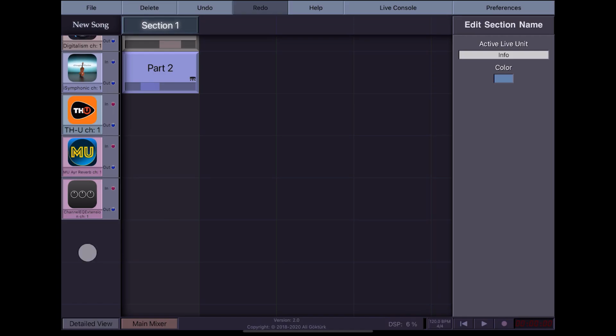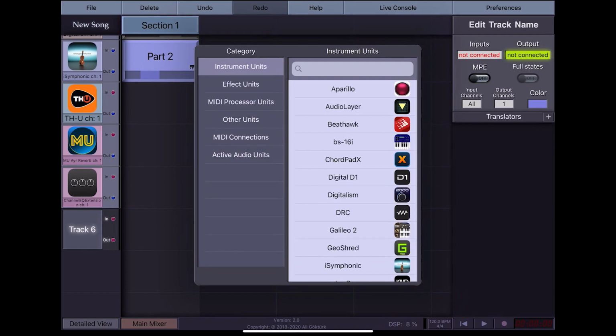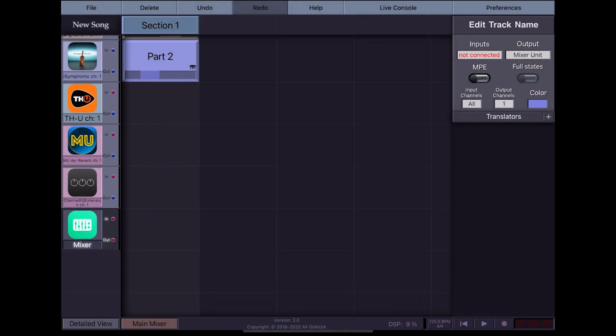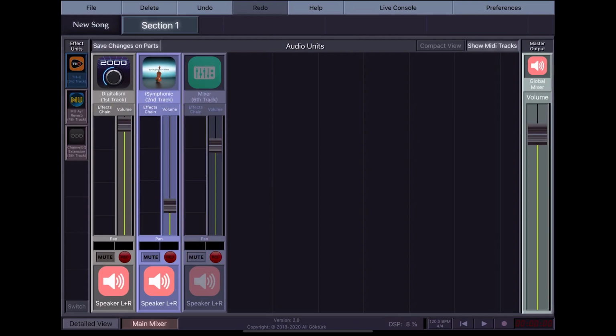So let's move on to the other units. These are KeyStage's own units. There are 3 types: input, mixer, and player units. Let's start with mixer units. Mixer units are basically sub-mixers in KeyStage. The mixer unit shows up here on our main mixer, and I have 3 effects.